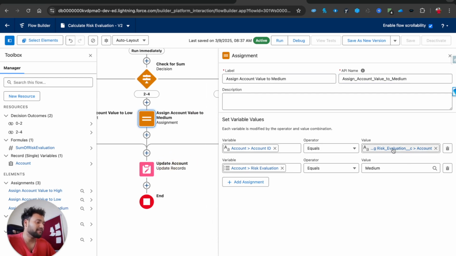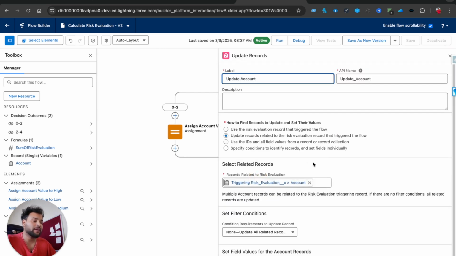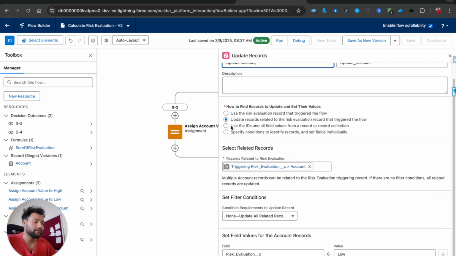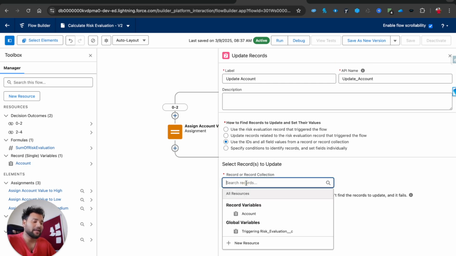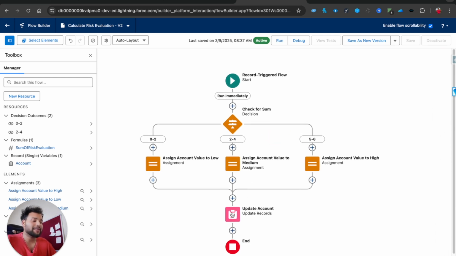We change this, and because the ID is going to be the same for all of the cases, that's why I added it over there. Now we need to configure our update record element, and here you can see use the ID and all field values from a record or record collection. So I will simply select this, and I will provide the account variable to update here. So see, now I am utilizing only a single update record element, although when we used three update record elements, only a single one is going to work. But this is a more refined approach, I must say.